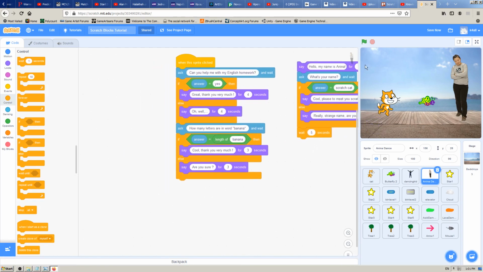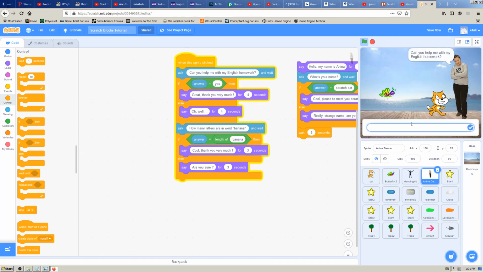Let me see how this game works so far. I'm just playing around here. Okay, what is this girl doing here? Let me click on her. Okay, can you help me with English? Yes. Great. How many letters are in the word banana? We said 6 is the right answer. Cool, thank you very much. So this works so far.